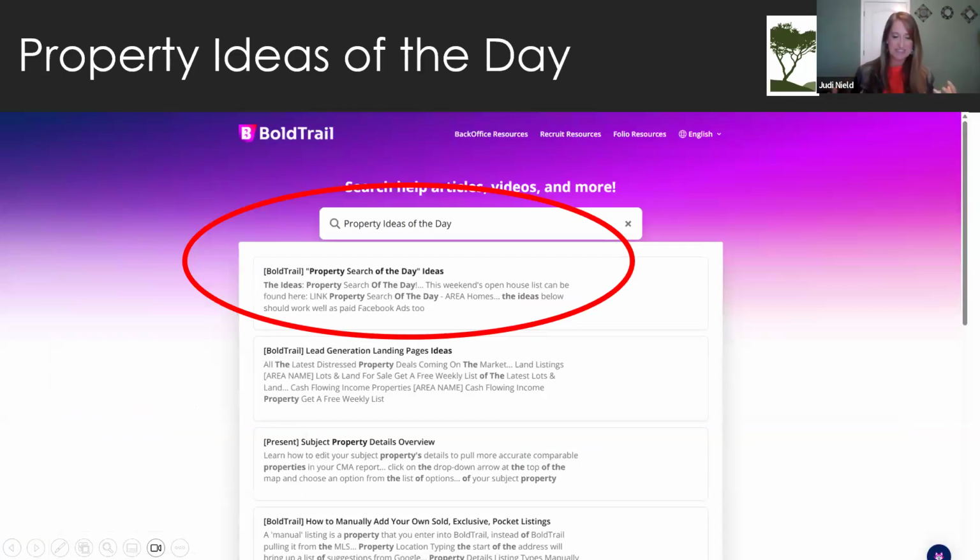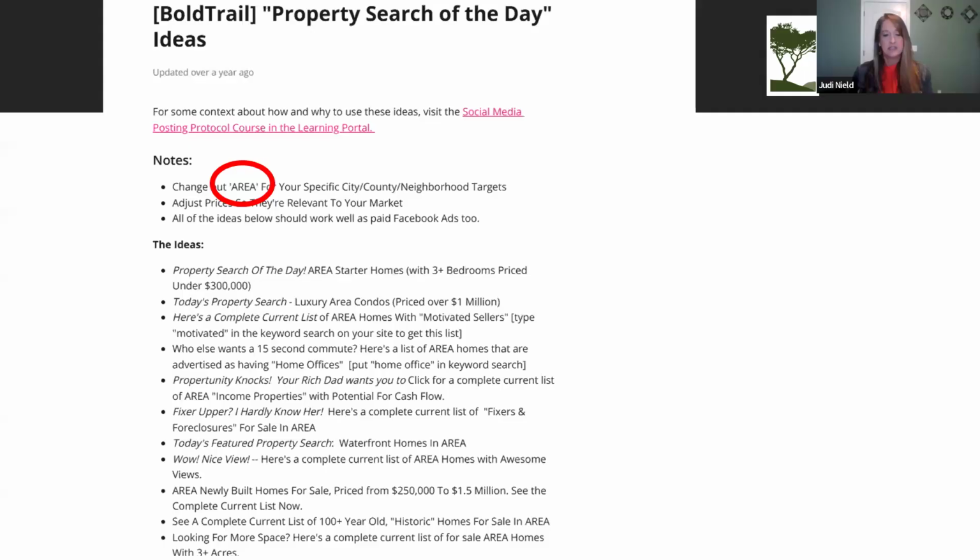The key words here are property ideas of the day. When you search property ideas of the day, it will give you a whole list of ideas. And you essentially want to create this for your farm list areas and keep them in the history so that you can always access those links. So if you're prospecting different areas, you have readily available squeeze pages at your disposal.